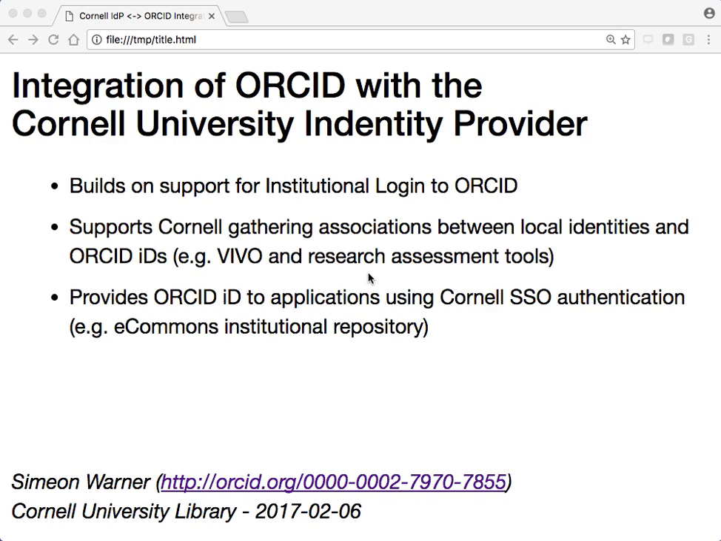Hello, my name is Simeon Warner and I'm going to do a quick demonstration of integration of ORCID with the Cornell University Identity Provider. This demonstration builds on support for institutional login to ORCID and adds two things.